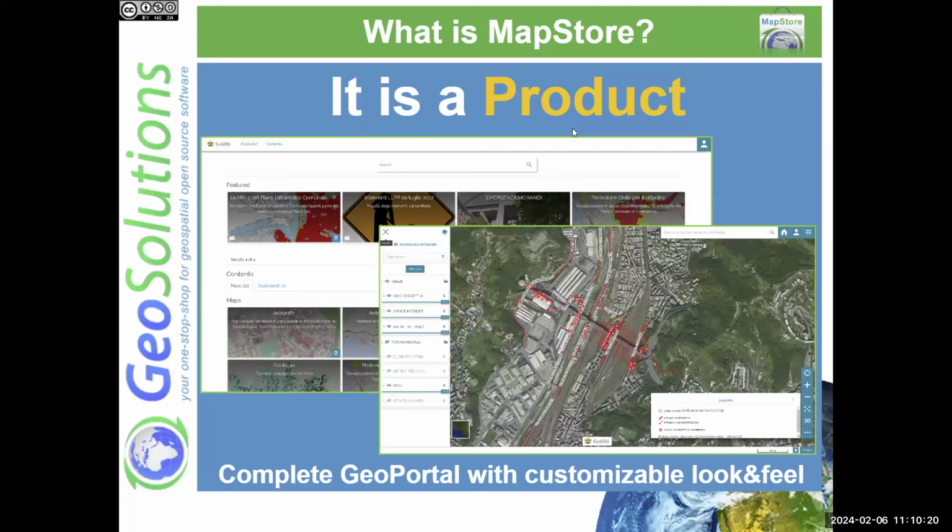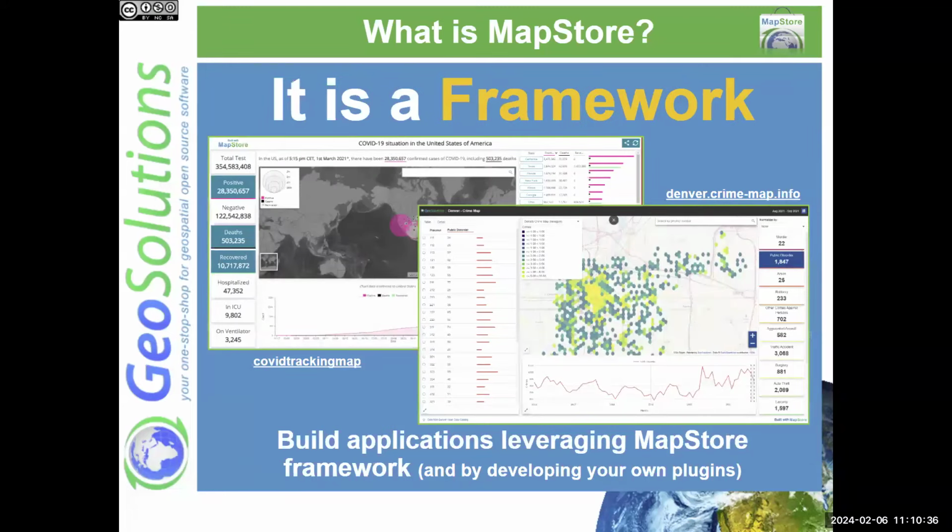As a product, it also allows you to customize it, so you can use it as is if you don't need specific branding customization, or customize it by extending it to fit your branding and theming. MapStore can also be used as a framework, and by framework we mean that we use components of MapStore to create interfaces that can interact with backends and APIs different from the one provided out of the box by the MapStore 2 product itself.